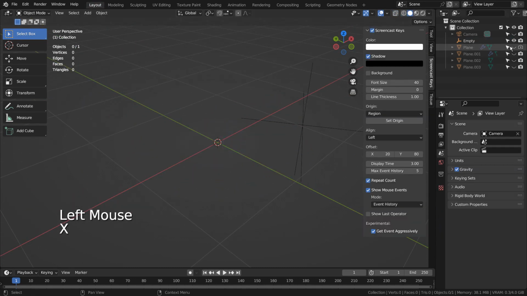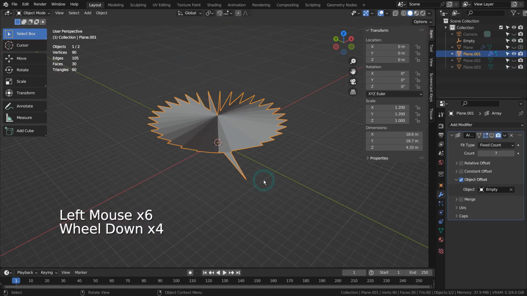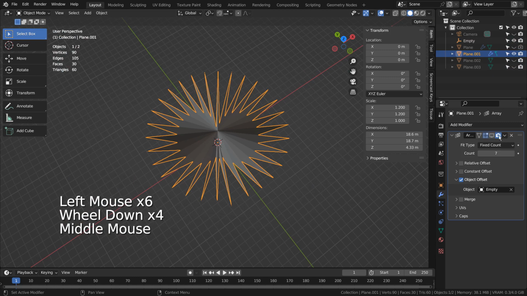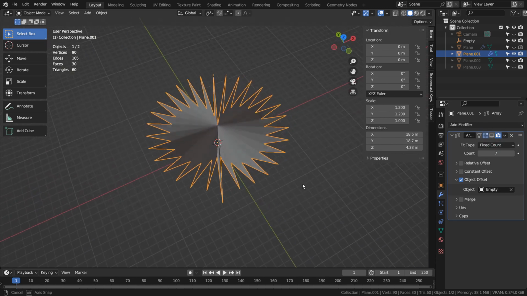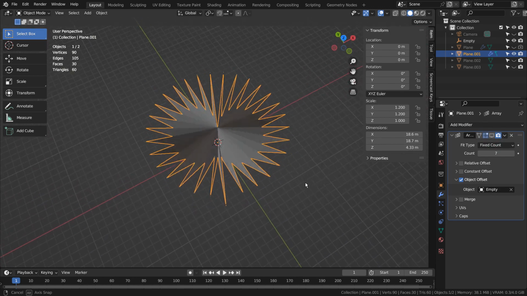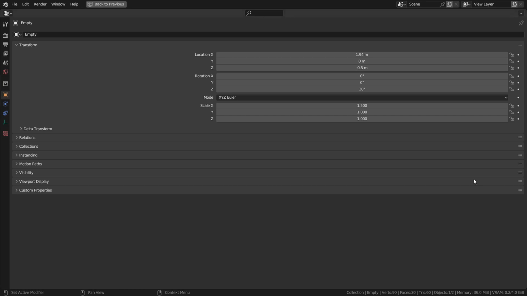After that, I extruded and scaled the mesh to create a base mesh. The empty object in the scene plays a vital role, as it's linked to the array modifier as an object offset anchor.